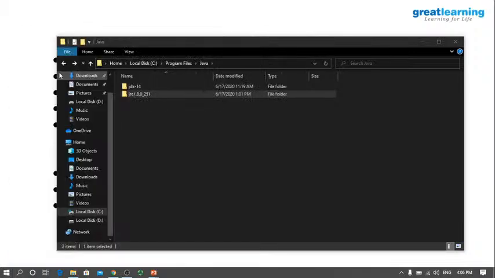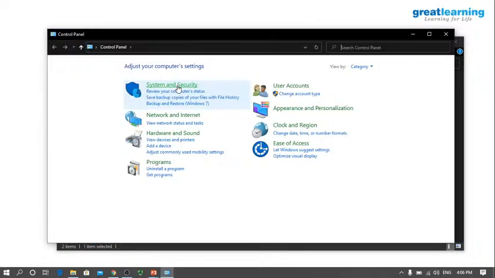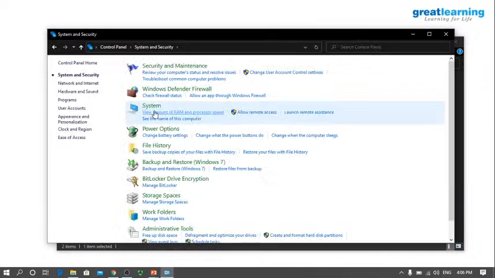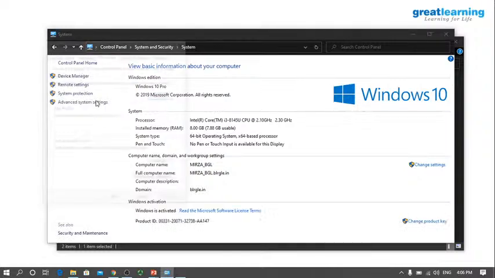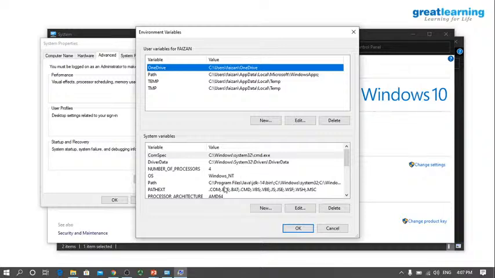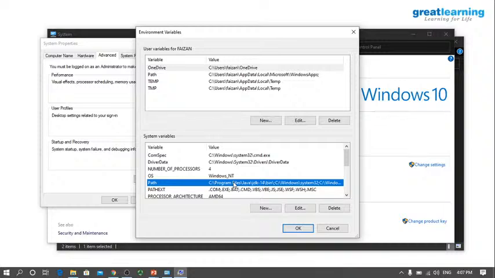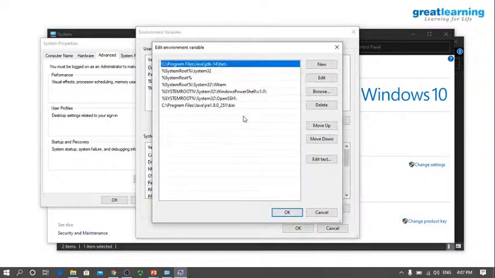We are setting up the environment variables here. Go into the system, then the advanced settings, then environment variables. There will be a variable named path. Edit it. What should you write here? The first line that I have written is program files, Java, JDK-14, because I'm using version 14 of Java, and then bin. You just need to copy the address.